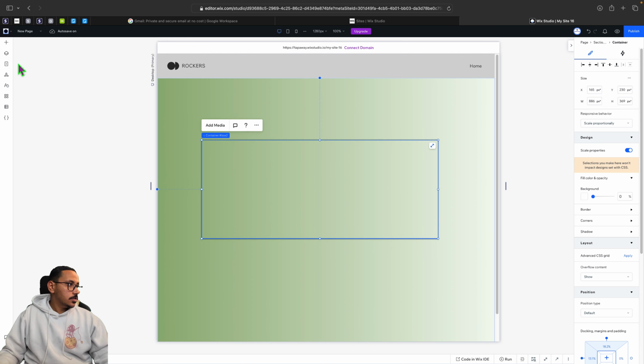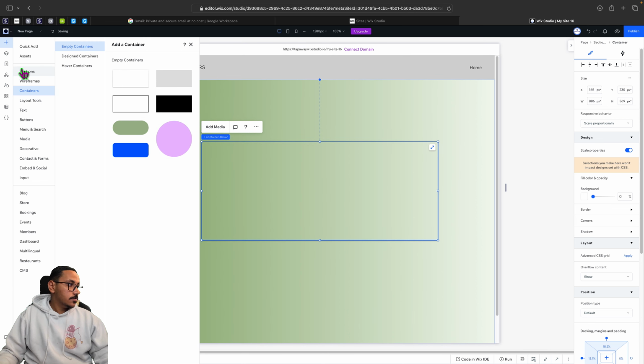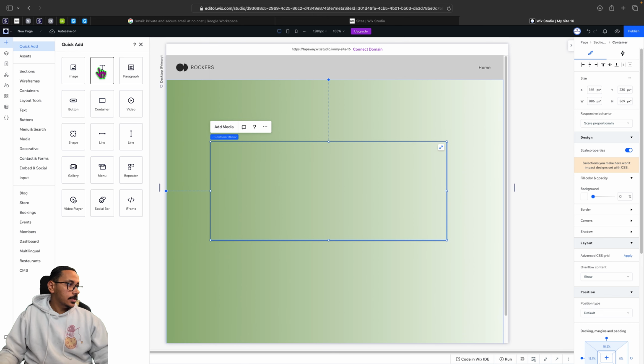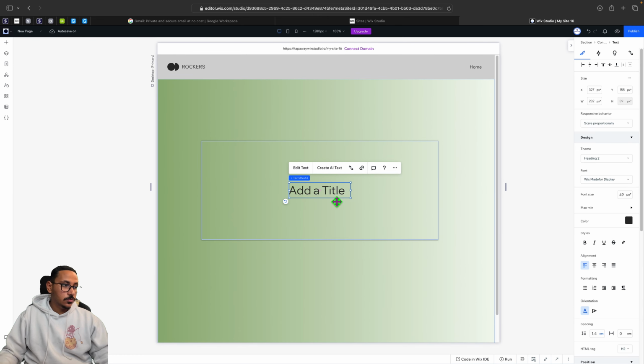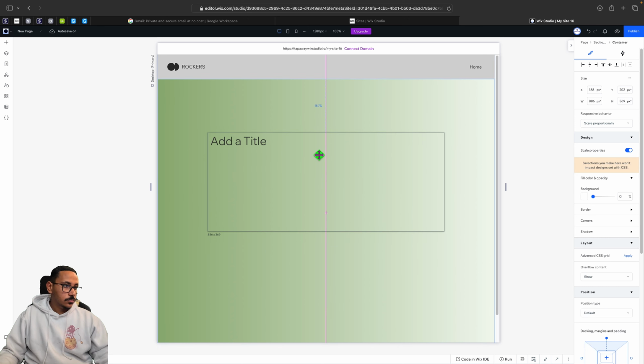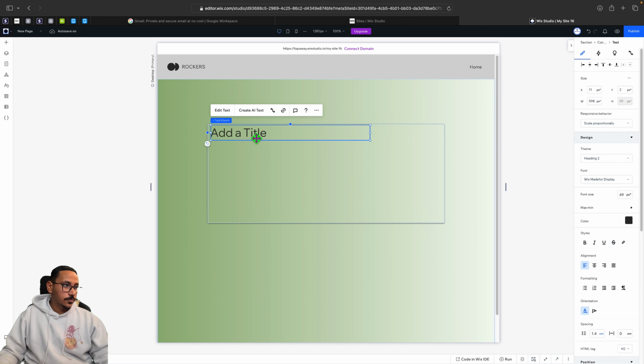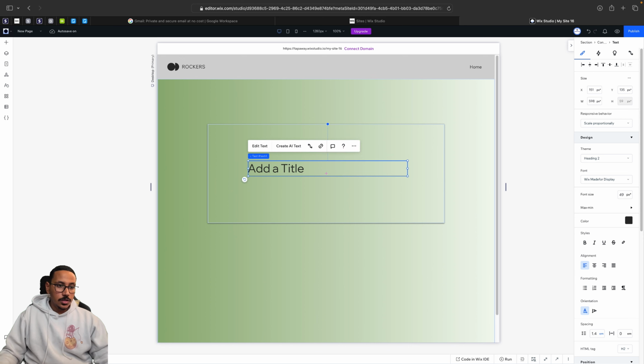What I'll do next is I'll add a text, so I'll click on the plus icon and I'm going to go to quick add, and let's go ahead and add a title just like this. That's actually perfect. Now I'm going to increase it. It automatically added inside of the container. I'll put it right in the center and I want to align it so that it's at the center like this. There we go. Cool.